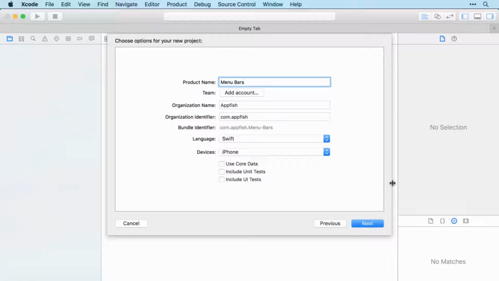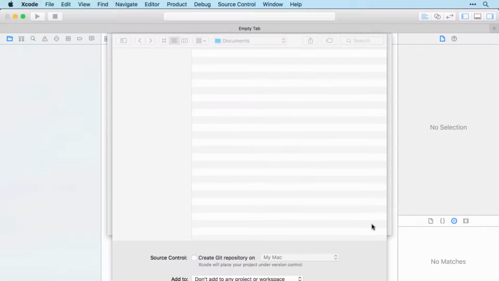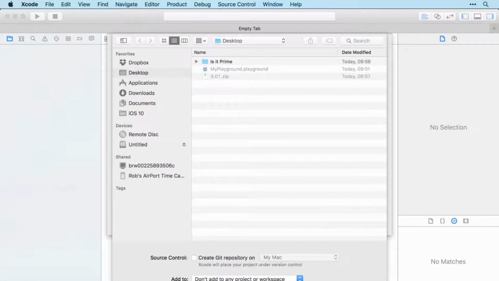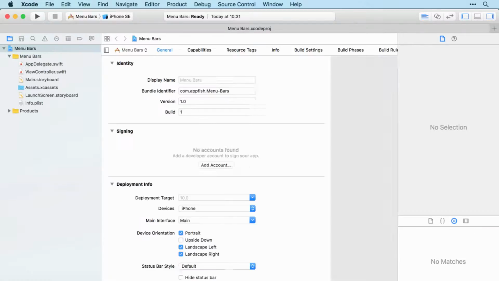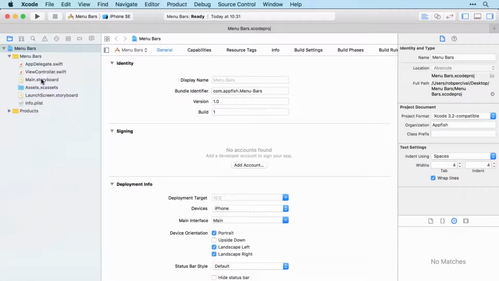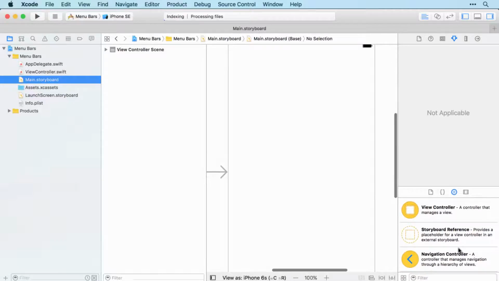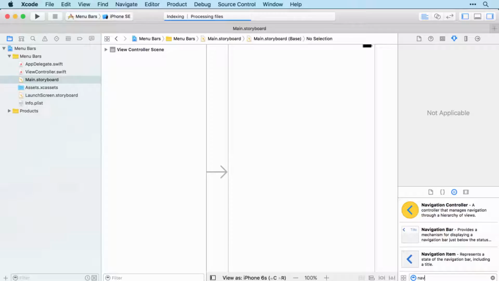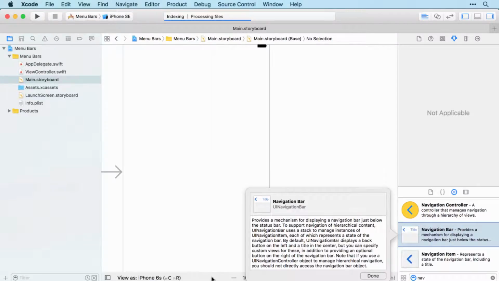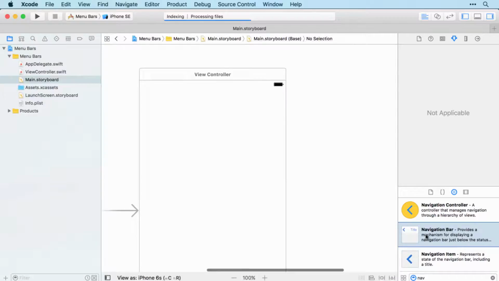So I'll just call this menu bars. I'll save it as usual on the desktop. And we're going to be working here in main storyboard. And as you might guess, we're going to drag in our navigation bar from the object library down here. So if we just do a search for nav, you can see here we've got a navigation bar, and that's what we're going to be using. So let's have a look.